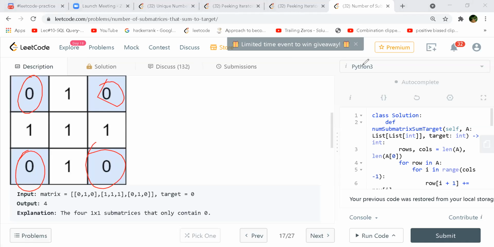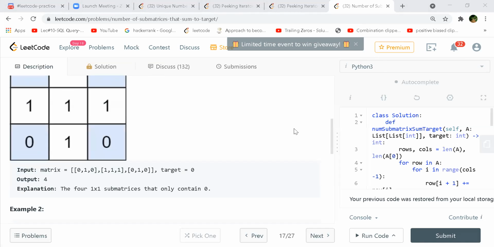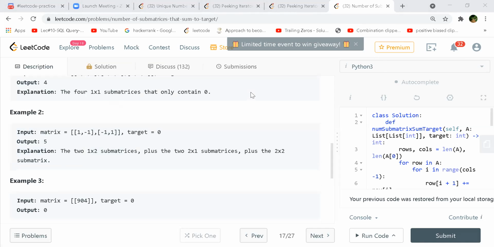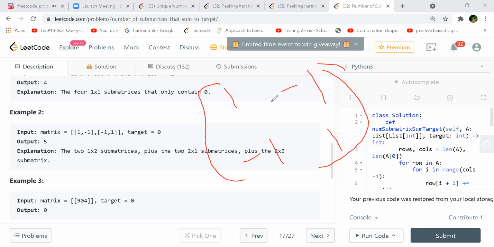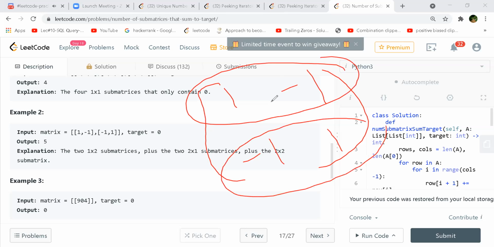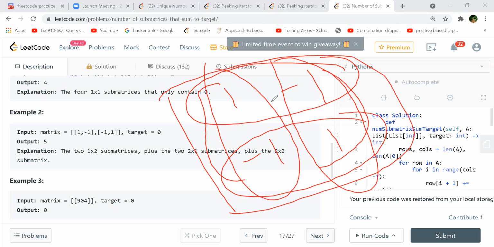This is one, and next, if you come to this one, it is 1, minus 1, minus 1, 1. You have to get 0, right? So this is 1 matrix, this is 2 matrix, this is 3 matrix, this is 4 matrix, and the matrix entire itself is 1. So this is where 5 comes.